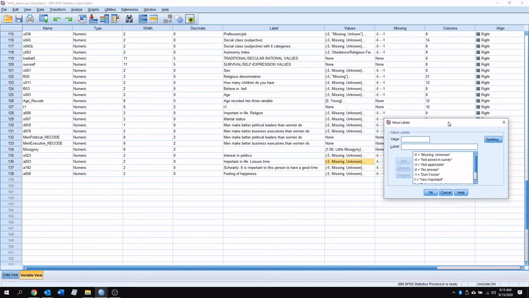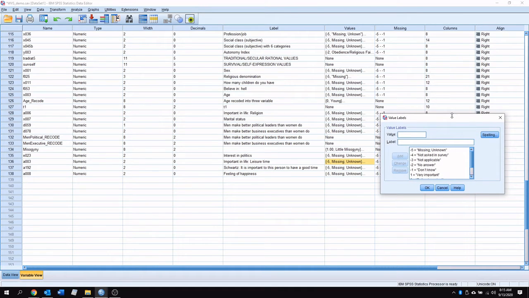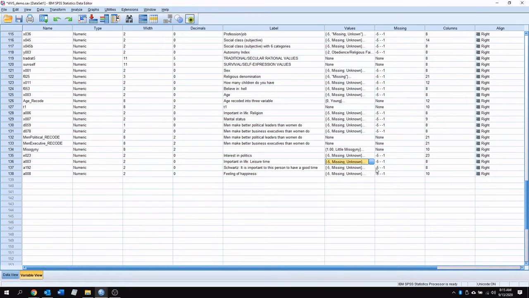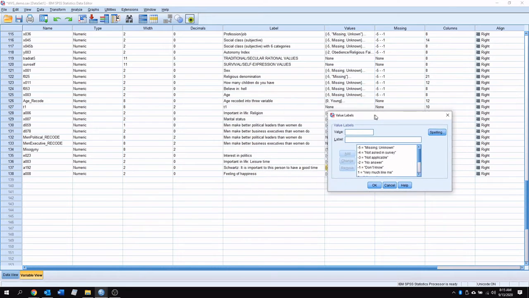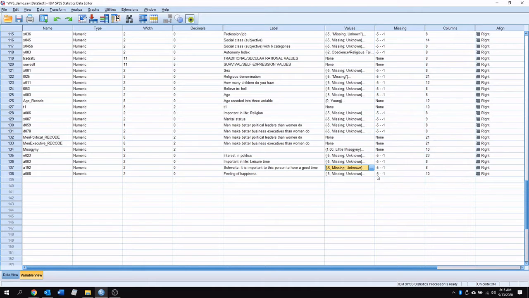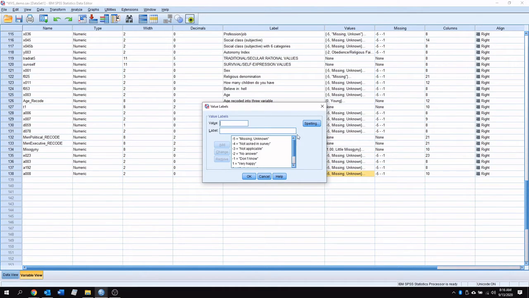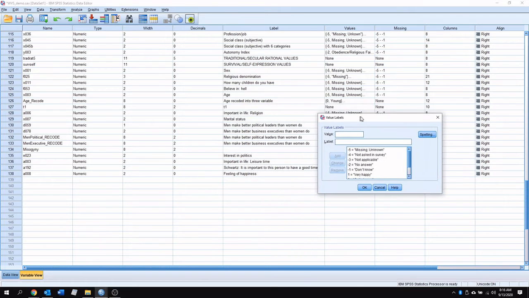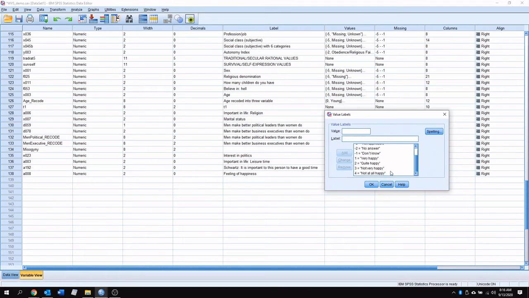So let's look at what the values represent for each one of these variables. So if we look at importance of leisure time, a 1 is representing very important and a 4 is representing not at all important. If we look at the importance of having a good time, we see that a 1 represents very much like me and a 6 represents not at all like me. And if we look at feeling of happiness, we will see that a 1 represents very happy and a 4 represents not at all happy.